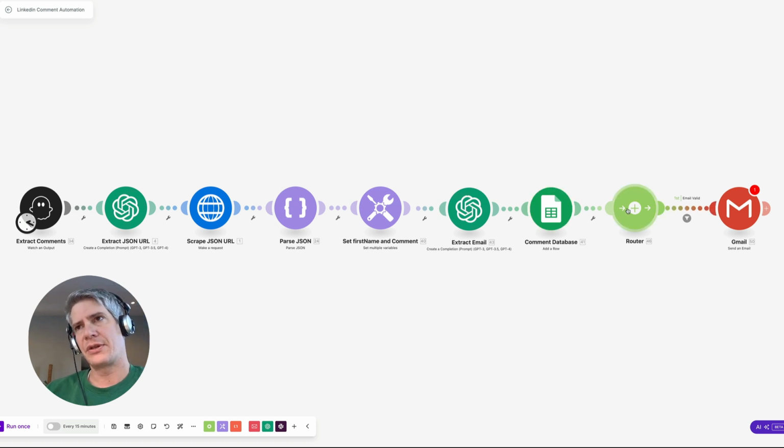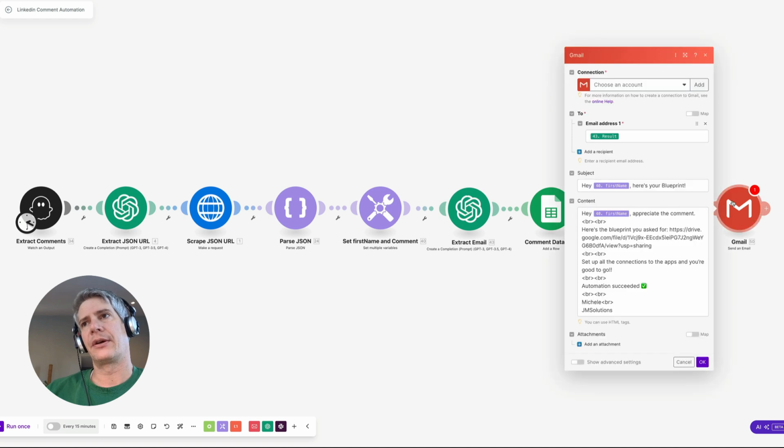Then we use a router, and only if the email is valid, we can draft a response. Hey, appreciate the comment. Here is a blueprint you asked for. You just need to set up your connections and you're good to go.